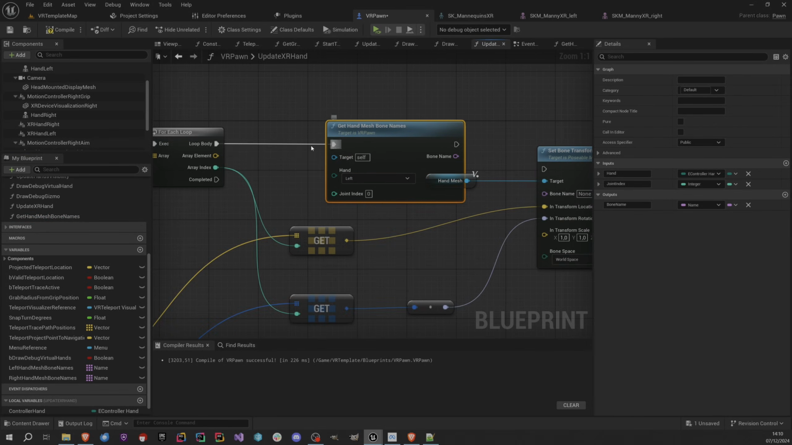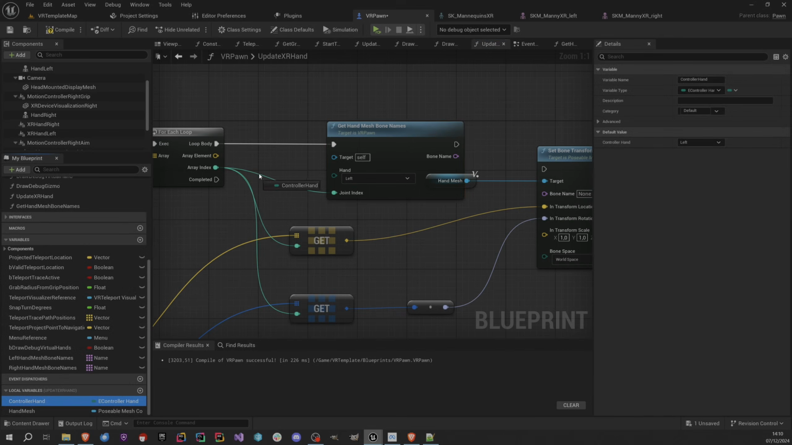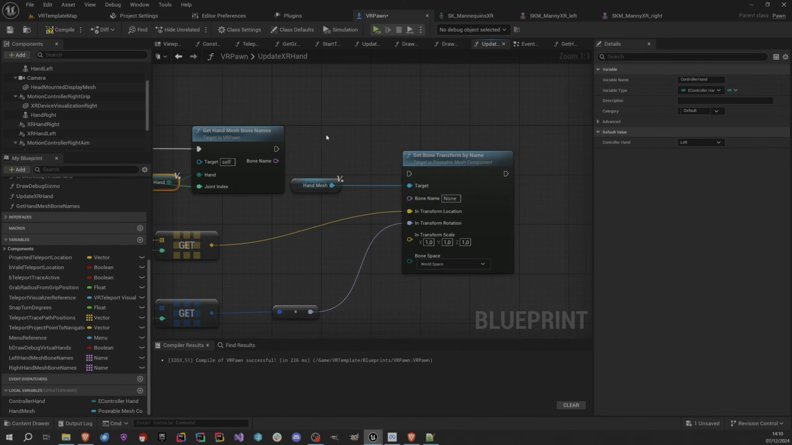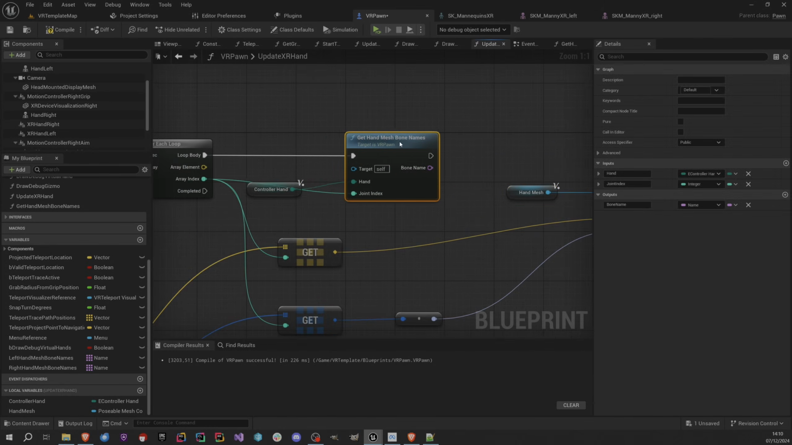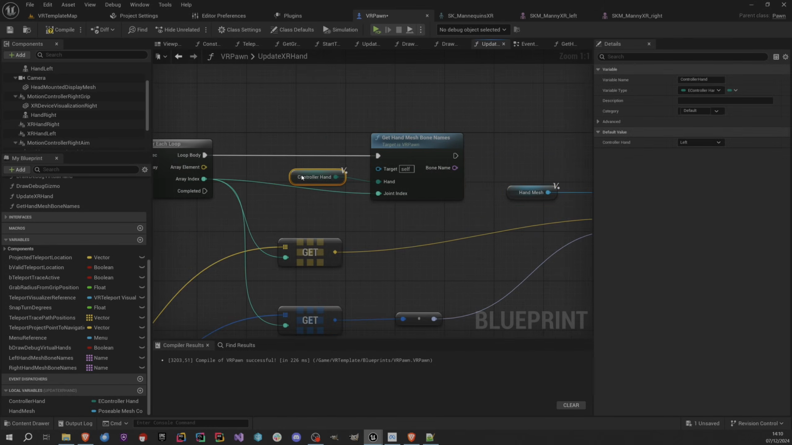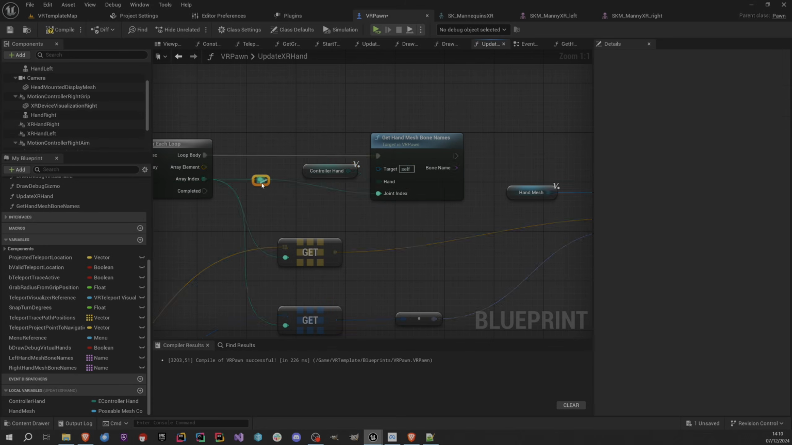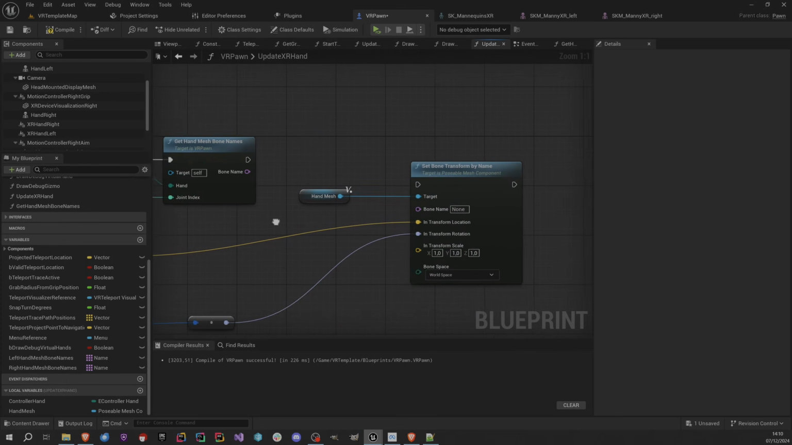And then I'm gonna pass in the index, and also I need to know the hand. So we already cached the controller hand. That's why I'm gonna put this one here. Let's move this a bit. Move this a bit as well. So now I believe it should be really neat.